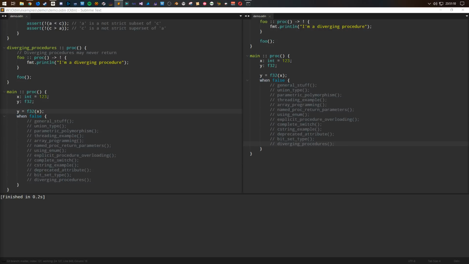Someone's asking, is it like C's preprocessor if? Yes, but it's not at a preprocessor level. It is done actually at the compile time level. So there is no preprocessor in Odin. You could always use the C preprocessor if you actually really wanted to. There's nothing stopping you. But I don't really see why you'd want to. It's a bit crazy in my opinion.